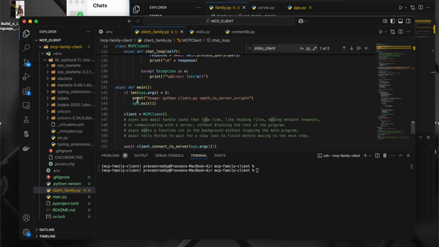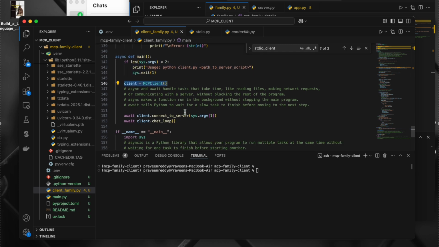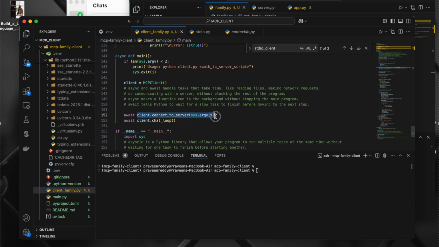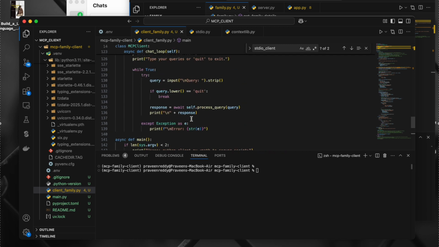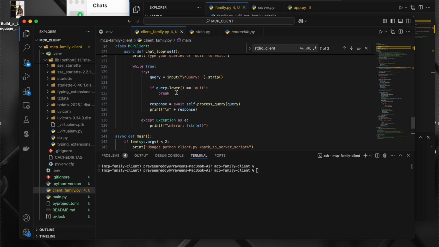And now we have this class, right? So I'm creating a main method and I'm creating an object of that particular MCP class, and then I'm first connecting to the server, and then I'm triggering the chat loop method, and inside this chat loop method we are triggering the process query.